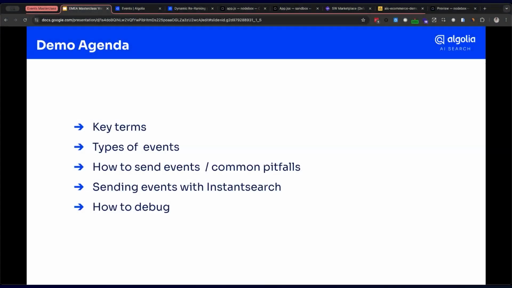So the name of the game really here is to implement and optimize Algolia AI features so that you can meet or exceed your KPIs, which then will increase revenue. And really that can only happen once you've mastered sending events. So to truly be a master, we need to build this strong foundation.